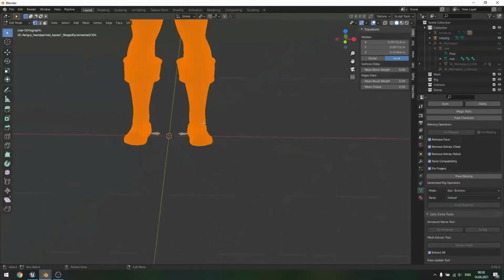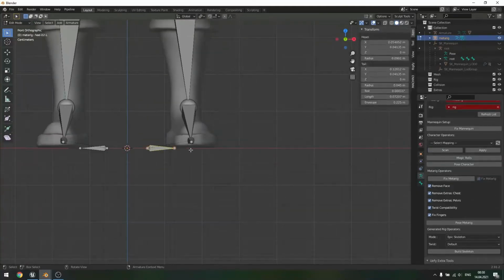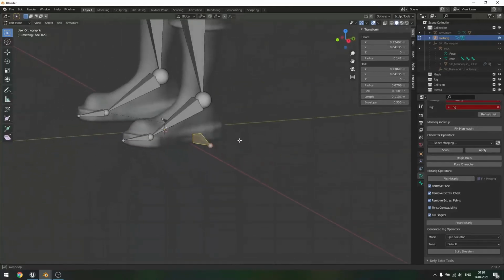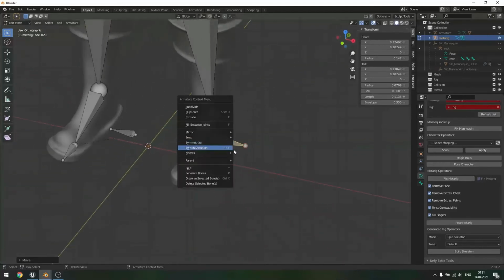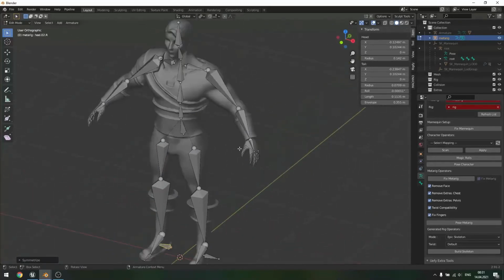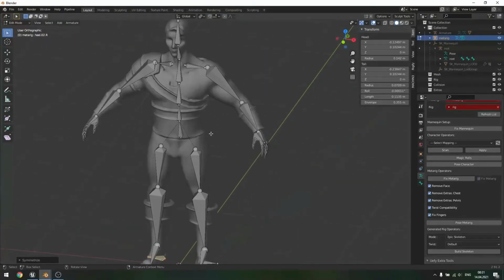So click tab to go in, click on the armature, then tab to go in edit mode. Click on this bone, then G, X, move it up here, then G, X, move it here, and then going into the side view, G, Y, and let's leave it like that. Then right click, symmetrize, so this other bone goes here, so we are done with the feet.